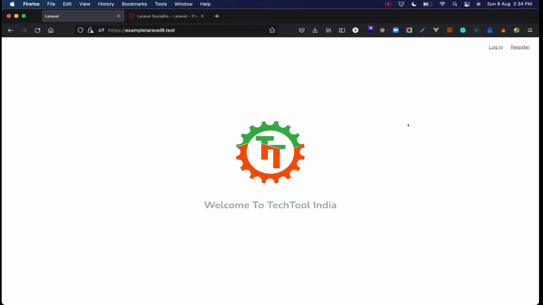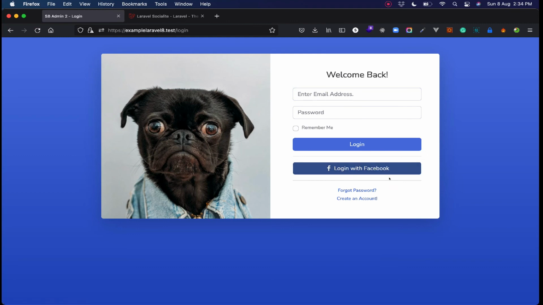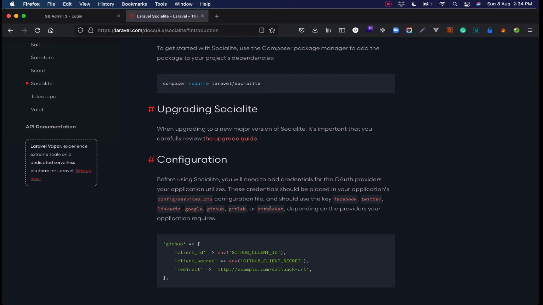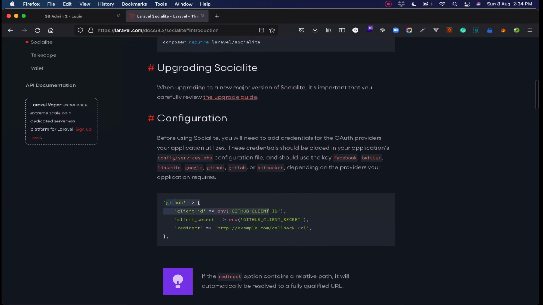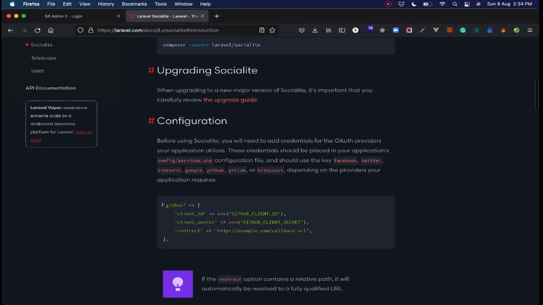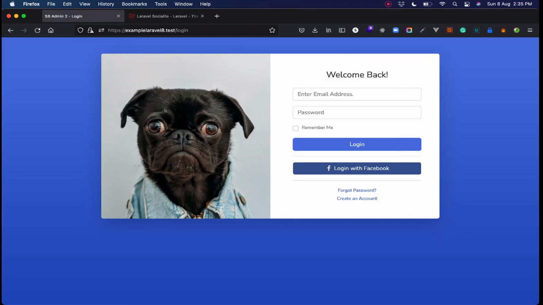So I hope you are clear with how we can integrate Facebook login in a Laravel application. Similarly, you can use any of the social media like Facebook, Google, Twitter, LinkedIn, GitHub, GitLab, and Bitbucket. The steps are really simple. You just need to define three things: client ID, client secret, and the redirect URL. It will accept these three things from your services, and based on this, the Socialite package will make the redirect call, and after the redirect callback, you will access the user of this social account. Based on that, you can create the user in your application, or you can match any user using email ID and then log in with the social media account.